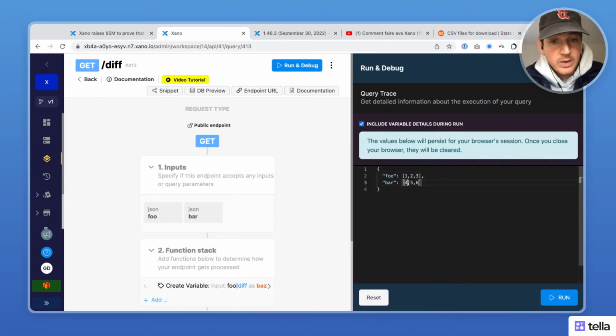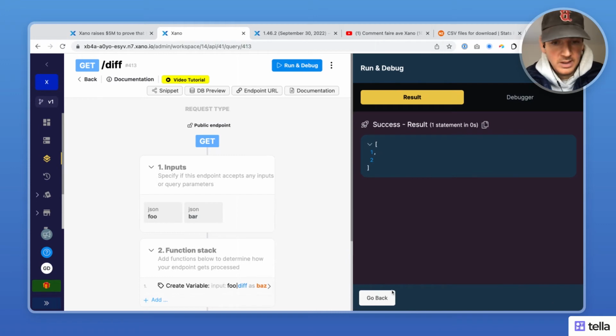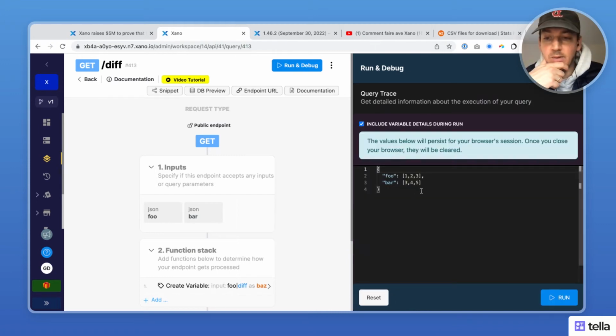Now, if I do 1, 2, 3, and then 3, 4, 5, now it should remove the 3 because it's in the second array. So it should be just 1 and 2. Here it is. All right, great. That works really well.